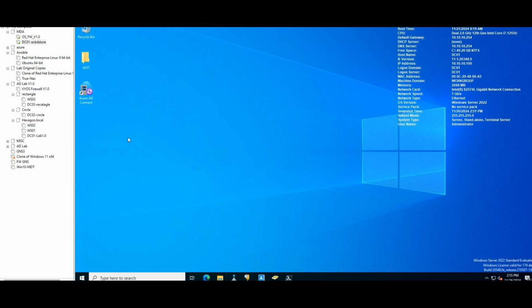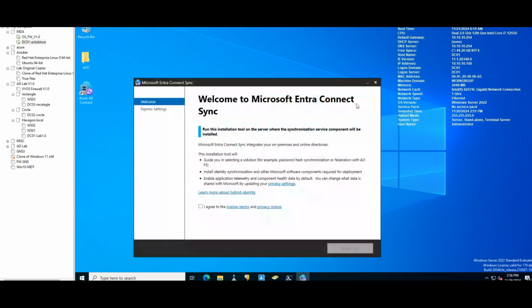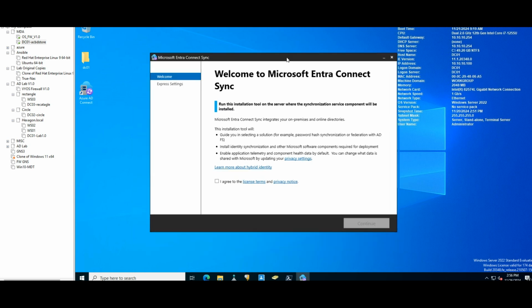All right, so now if we open this one back again, it should open without complaining about the TLS 1.2.